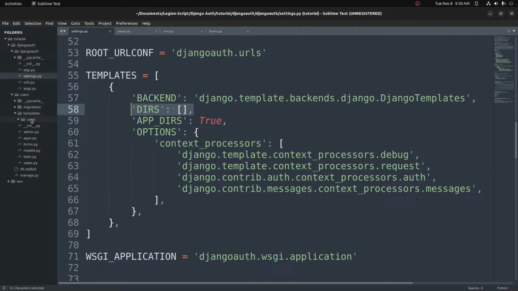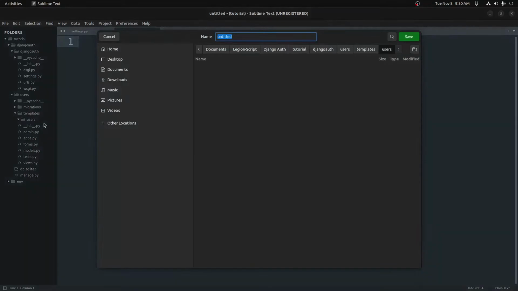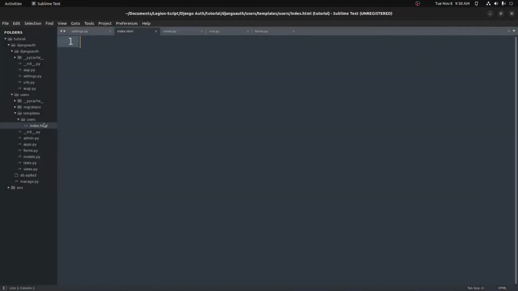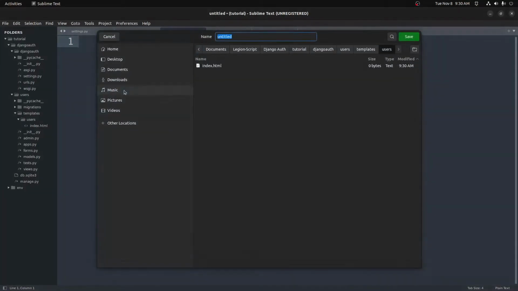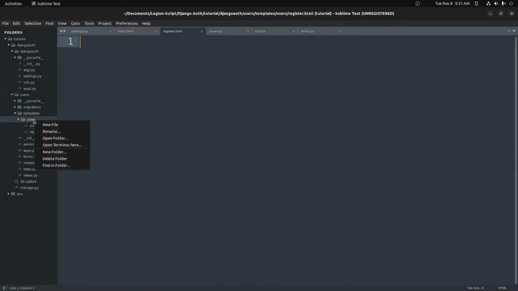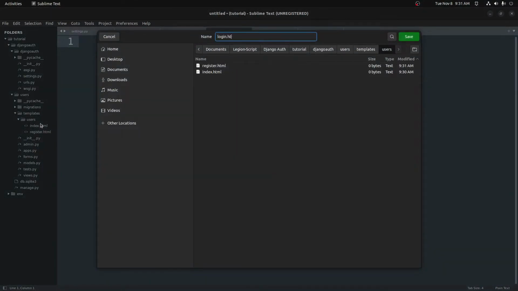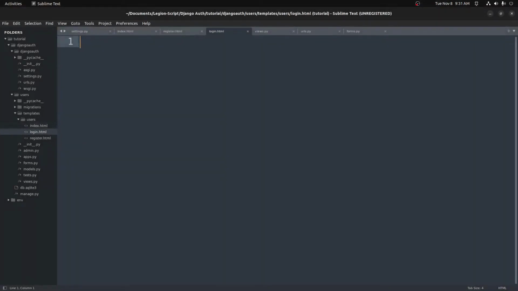So inside of our users, templates, users folders here, I'll create a new file. We'll start with the index.html, I guess. Actually, let's go ahead and create all the templates real quick. So index.html, we have register.html, then we should have login and log out, or login, I guess. We'll have login.html as well. That should be all that we need, I believe. Yes, we should be good there.